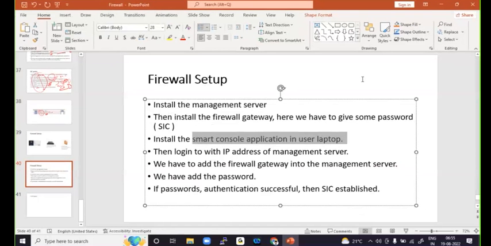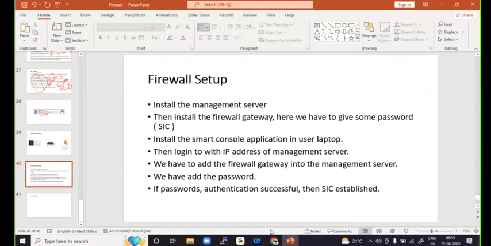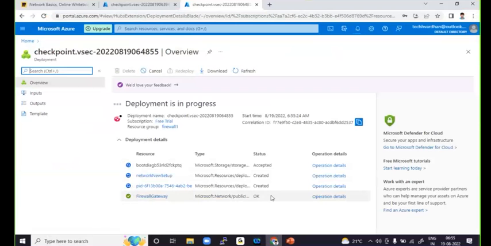I hope you are able to see my screen. Hello. Yeah, Harsha, visible. Okay, cool. One second, Harsha, one second.